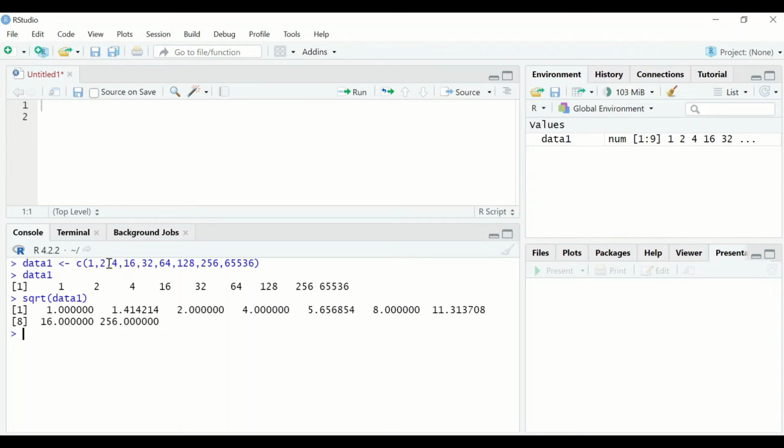that the square root for 4 is 2, and for 16 is 4, and for 64 is 8, and for 256 it is 16, and so on. So this is the way to transform the data using square root transformation.